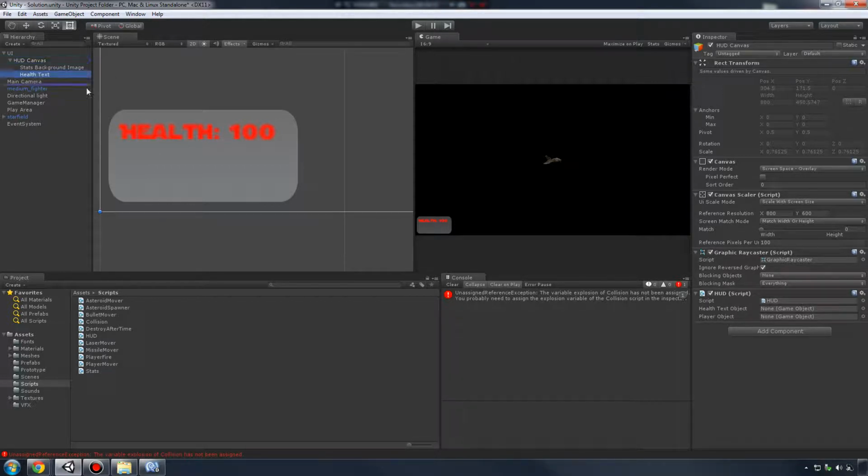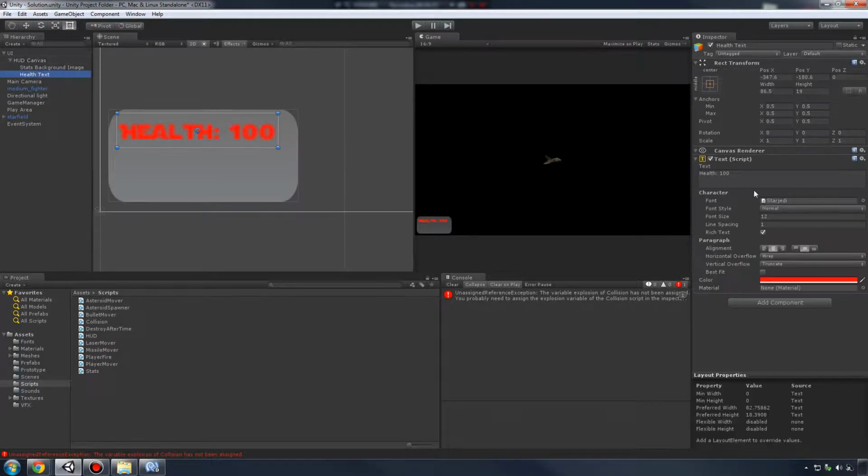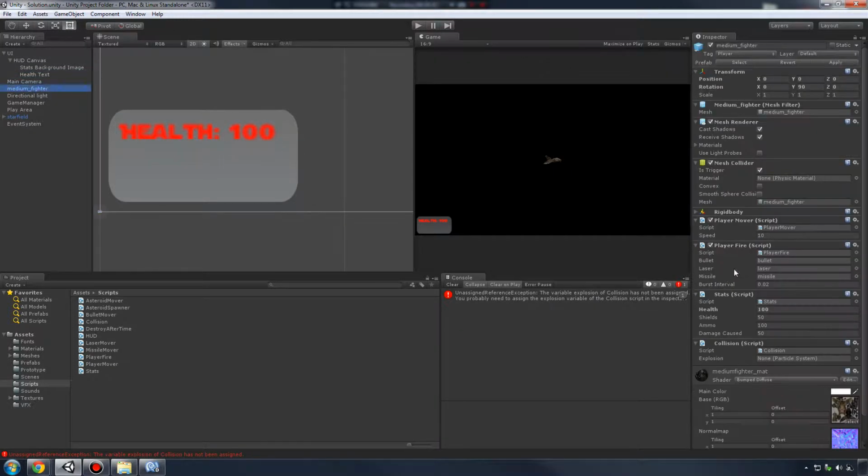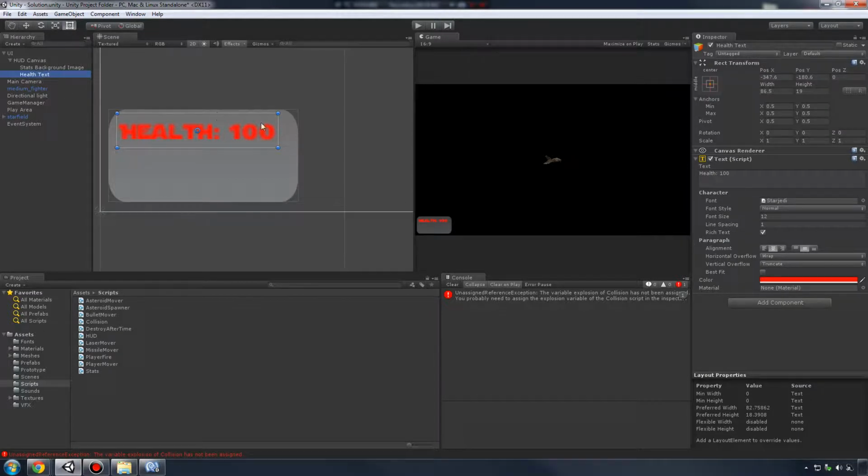And I'm going to drag and drop this health text onto my health text object. And why don't we drag and drop my medium fighter on the player object. It's all about getting at this text component and getting at my stats component to get to my health. Alright, these two things right here will help us update my health text right here.